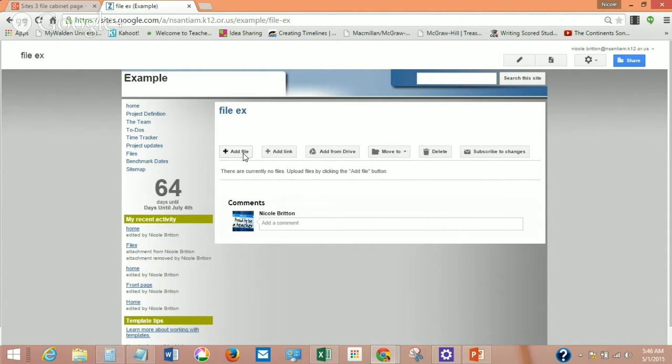The add file one uploads it from your hard drive. So if you have a Microsoft Word doc or a PDF or something like that, you can bring it in that way. This one is if you found a really cool website, and it could be some sort of a doc, it could just be a really cool website, and you can bring in the link. And this is anything that you've got on your Google Drive. And then here's where you will be creating folders.